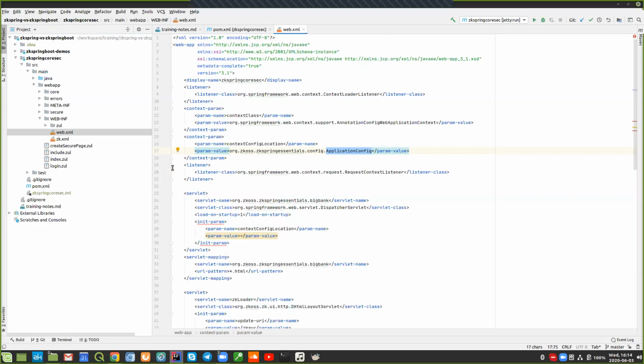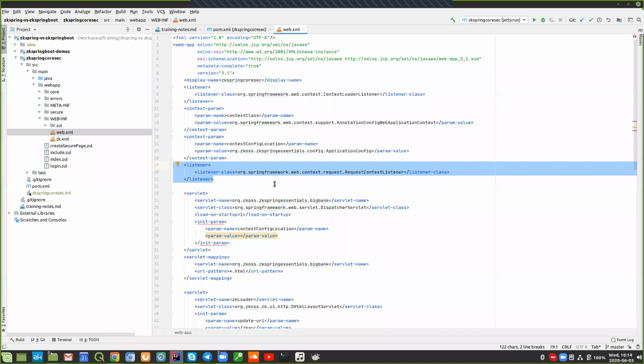And the request context listener is to register the default Spring scopes, like the web application scopes for request and session context.